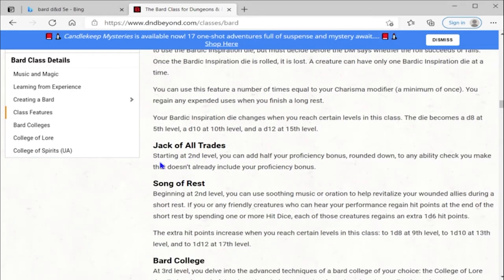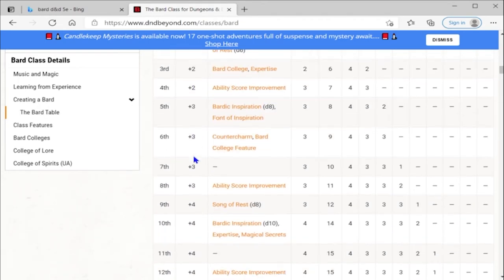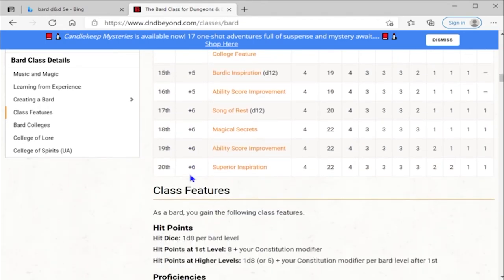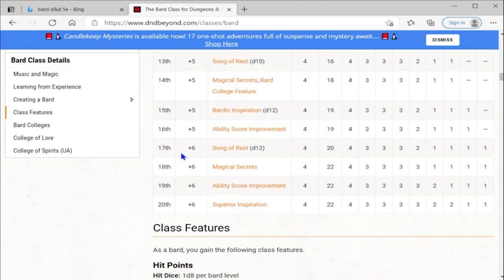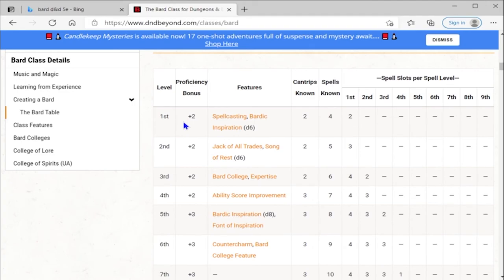Next up is Jack of All Trades. Starting at 2nd level, you can add half your proficiency bonus, rounded down, to any ability check you make that doesn't already include your proficiency bonus. Which is kind of cool, because when you think about it, if you go back up to the table, proficiency bonus, starting at 17th, you can add 3 to any roll. And you can add 1 to any roll to begin with, which is not bad at all.